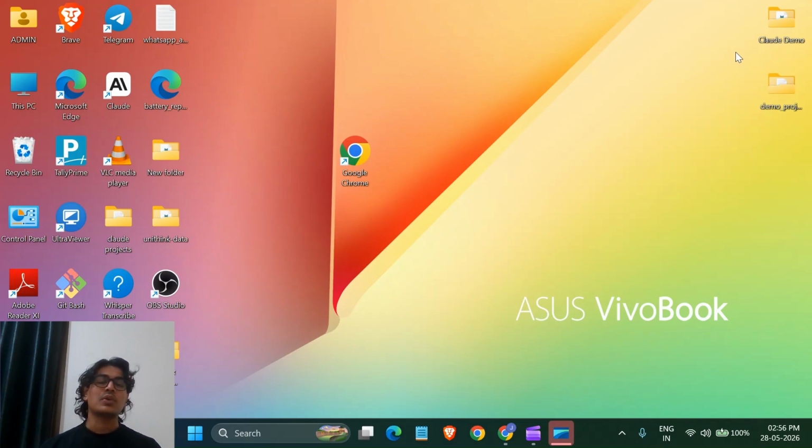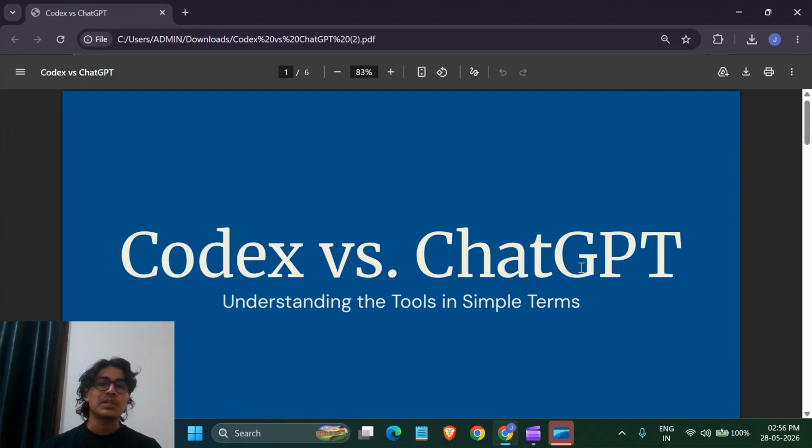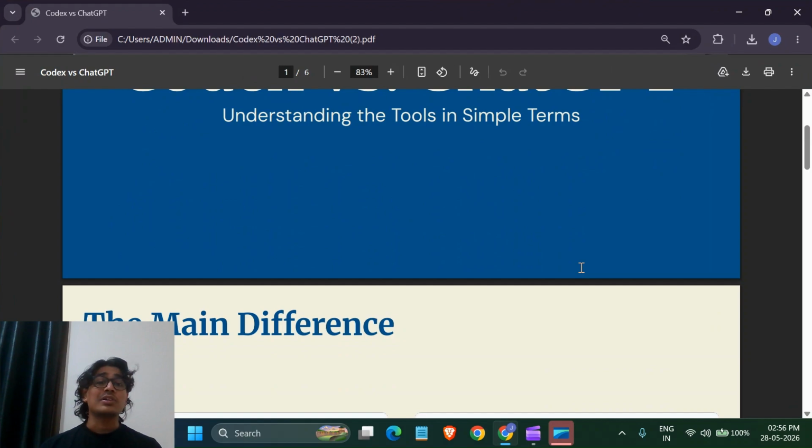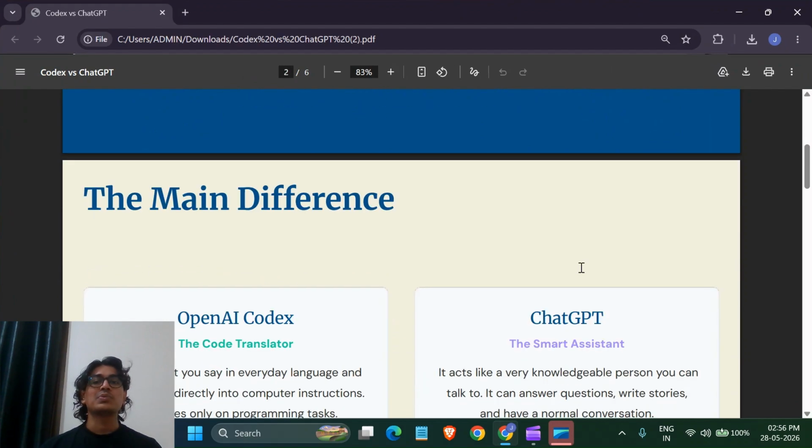And guys, today we are going to see how we can locally run Codex inside our PC, as same as we are running Claude. But before moving on, first we are going to see what Codex is. Codex is again one of the products from OpenAI, as same as your ChatGPT. Now, what is the difference between them? That's what we are going to see first of all.